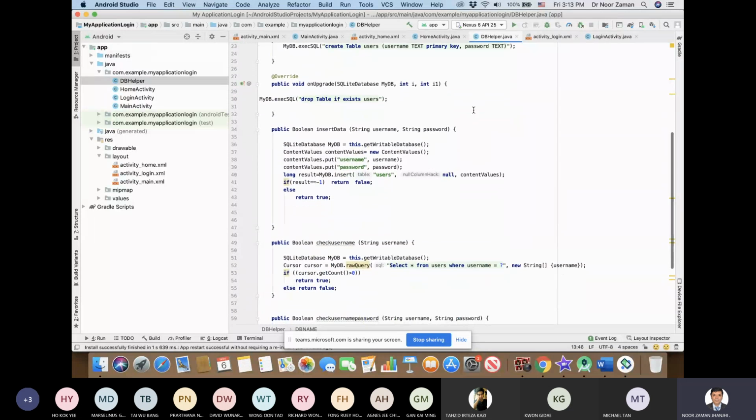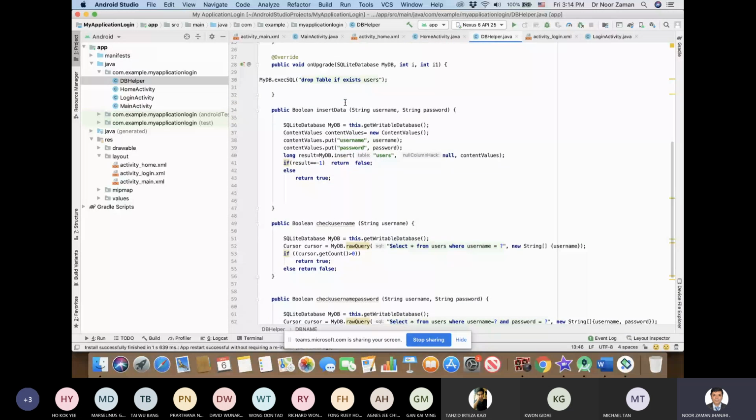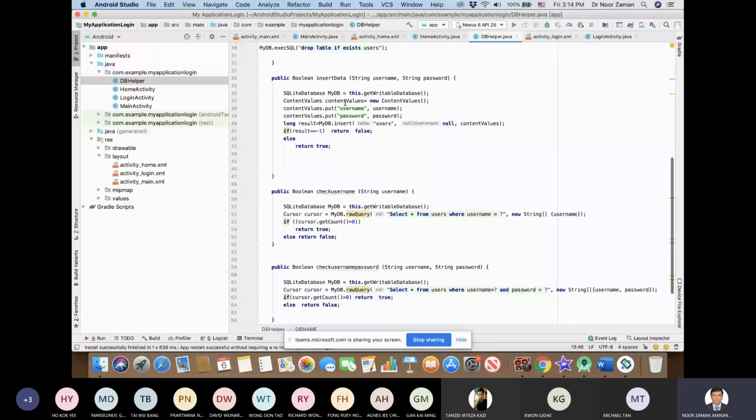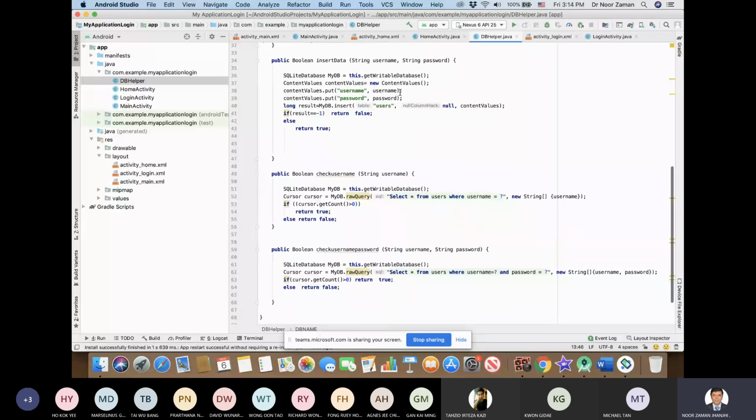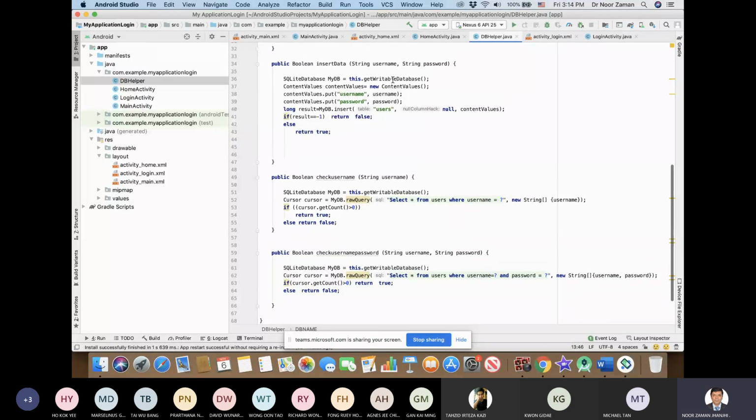And then we go ahead to the onUpgrade method. What we are supposed to do is execute a query to drop the existing table. 100% the same as what we did previously. Now we go for the next one, which is the insert data. You can see here the boolean method insertData, with a string user and a string password. Both things are here. We open the database in writable mode. You know that in writable mode we will be able to read and write, but specifically we can write inside. And how we can write?